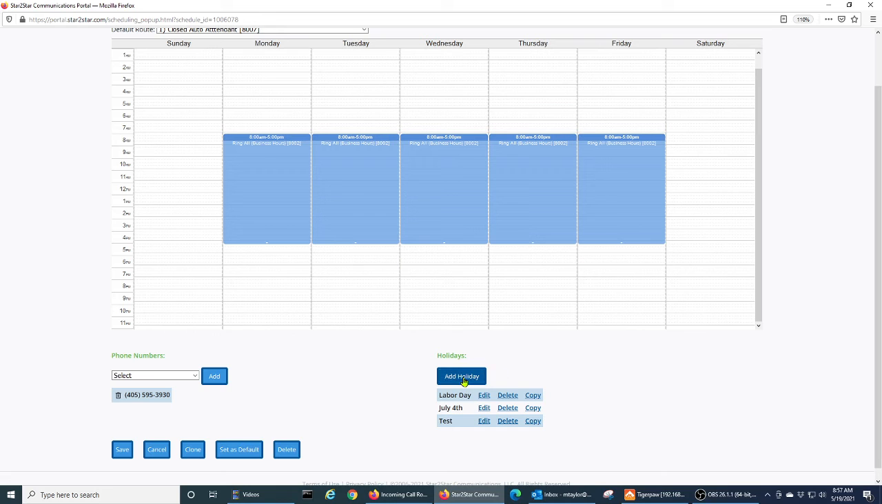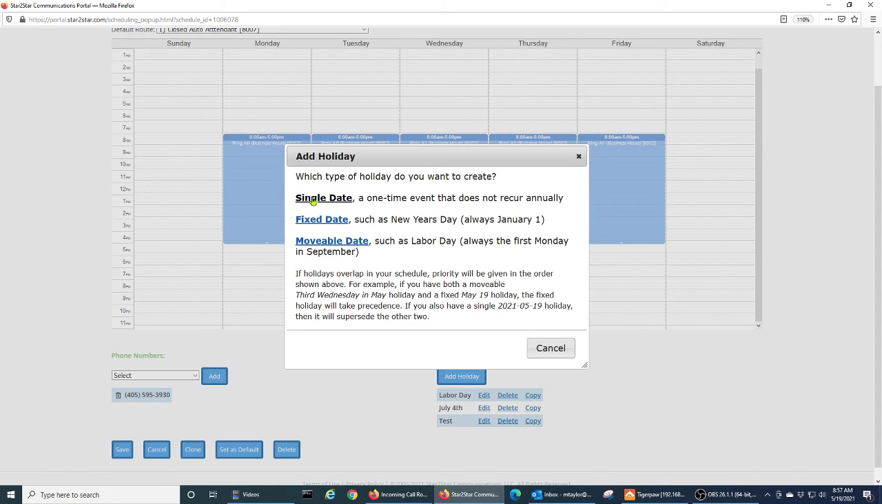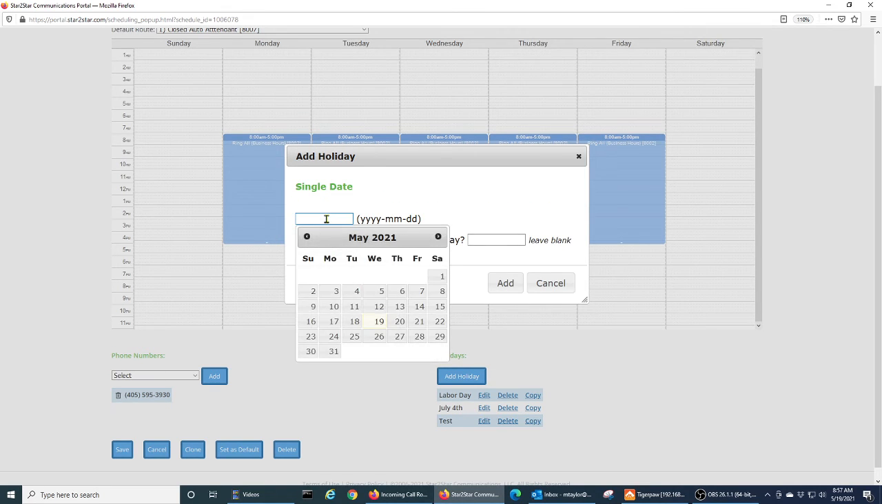So to do that, we're going to click on Add Holiday, and we can use a single event. Most holidays we use fixed for, like January 1st or July 4th, or a movable day would be like Labor Day, Memorial Day. But for a single event, we can just click on here, and we can change it up however we want to. We're going to click on the day, which is this Friday.